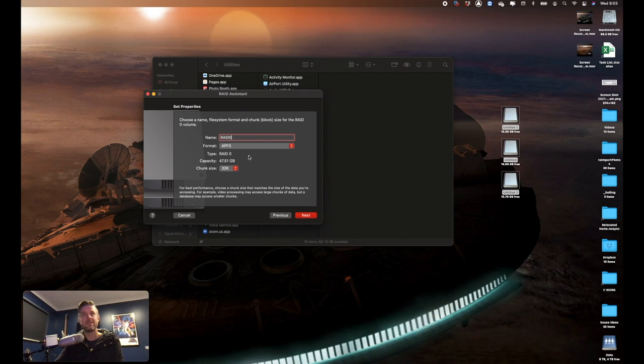You'll see that it's a RAID 0. Here's our capacity, 47.51 gig, because it's combining those three. And you'll see the chunk size. It says for best performance, choose a chunk size that matches the size of the data you're accessing. So for example, video processing may access larger chunks of data, but a database may access smaller chunks.